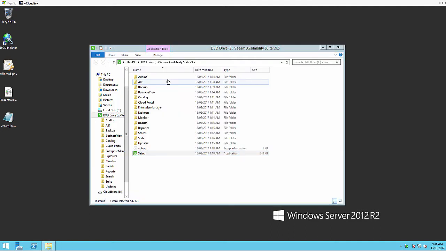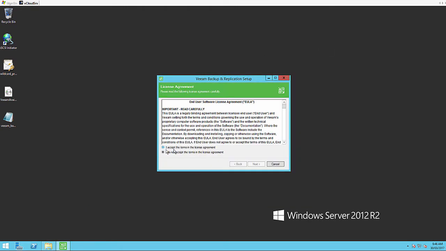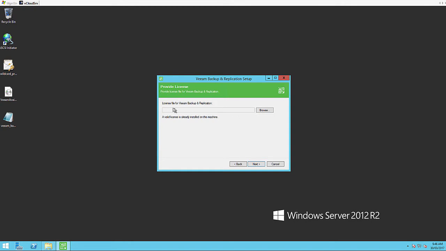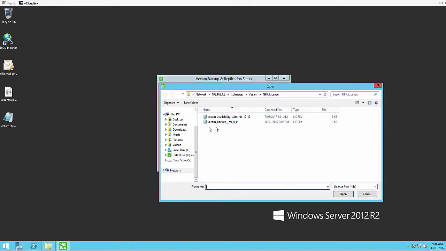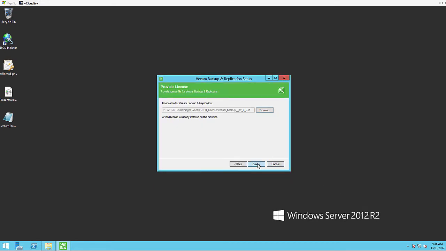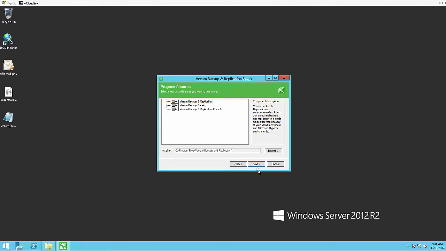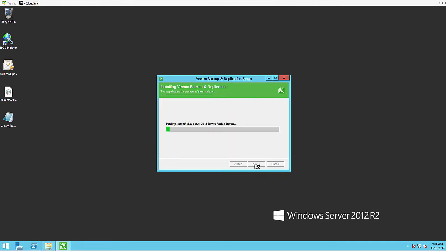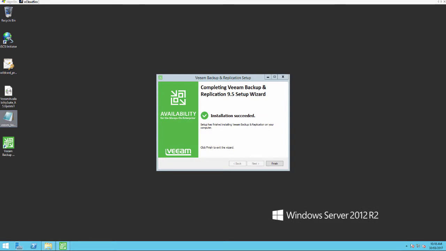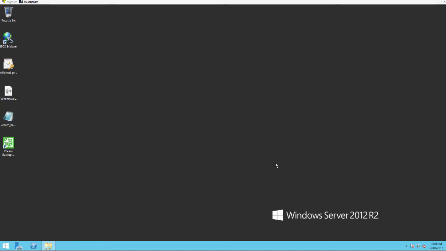Install. The process is still the same, very easy, straightforward, as we expect from Veeam R&D. License agreement, we accept that. For the license key, I already have my license key for Cloud Connect. Next, we'll choose everything. Next. Basically, all the process will be next, next, next, and I will come back when the process is complete. Okay, the installation process completed successfully. We will press finish.